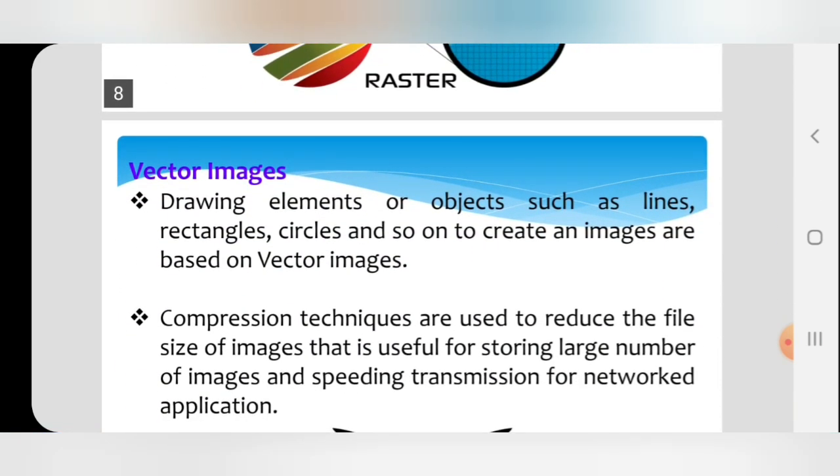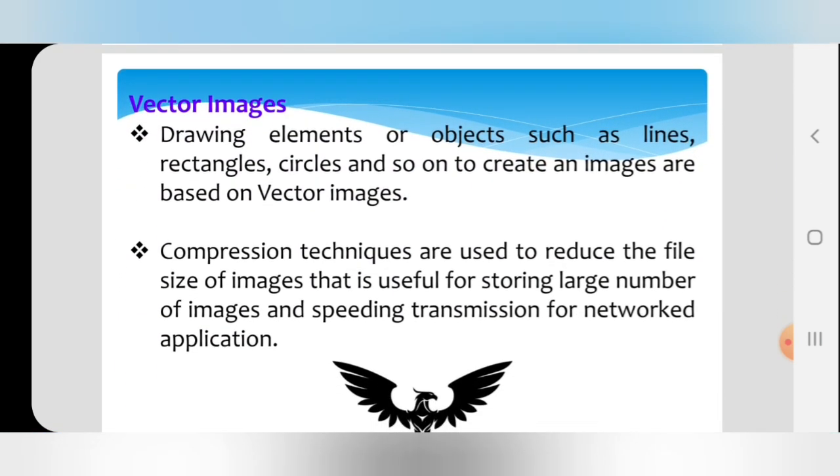The next one, vector images. A drawing element or object such as line, rectangle, circle and so on used to create images is based on vector images. So before, you saw raster images: you take a snap of a picture, then you enlarge the picture, you see tiny dots, and that is called a pixel. So every pixel makes some images.